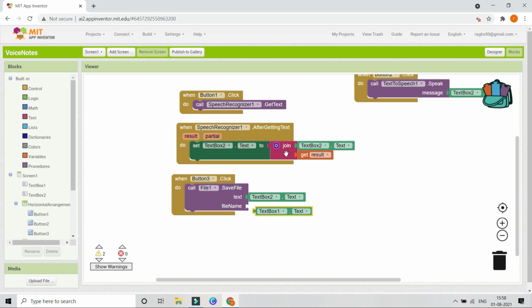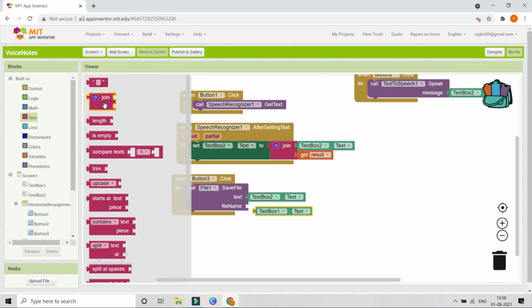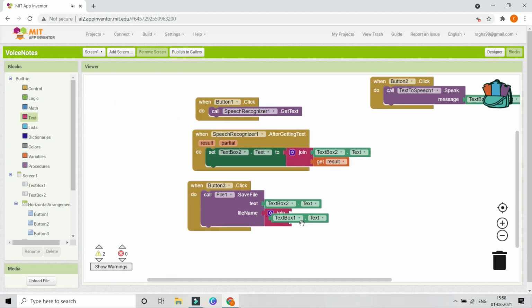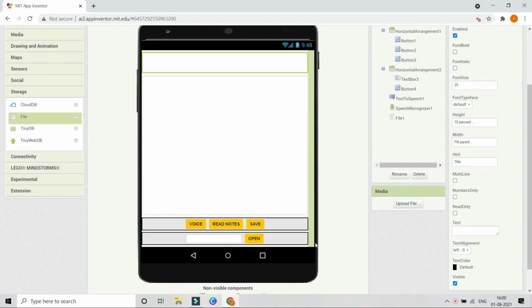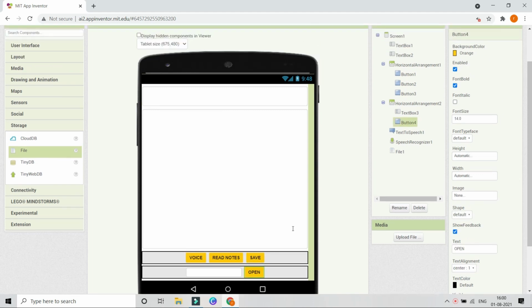But make sure you use the join blocks because we need to put this symbol. So let me show you in a minute. So let's put textbox1.text here, and let's bring in the empty string here, and here we are going to put it like this.